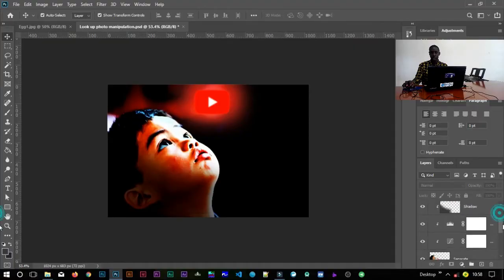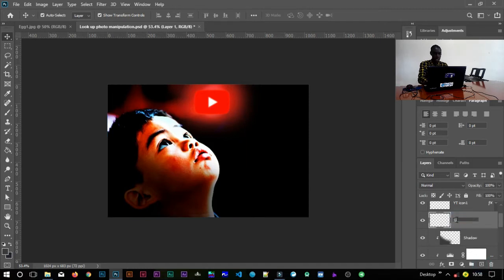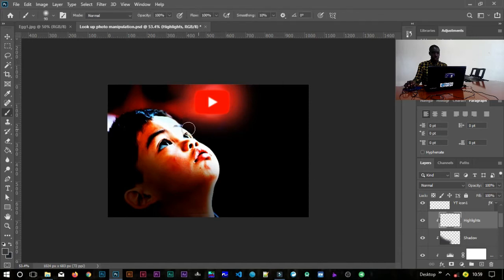So I'll come back to my layer here on top of this shadow. I'll make a new layer and call it highlight. Highlights, just like that. Then I'll also clip it so that it does not go outside. Then I'll take the brush tool, and when you're in the brush tool and hold Alt, it automatically turns to an eyedropper. So I'll pick this color, this shade of red, and just paint it over here, just like that.